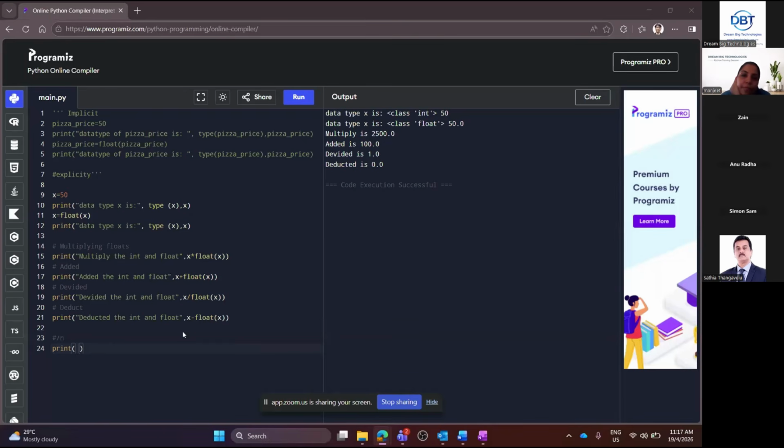Yes. Addition, division, correct. Print multiplication, float x multiply by float x. This is also correct. Float type x dot x. I just put x, comma, x value is coming, then converted x. This one. Okay, multiplication. You have not used any variable. You have directly multiplied float by x. Then addition, then subtraction. That is fine. Correct, good one.